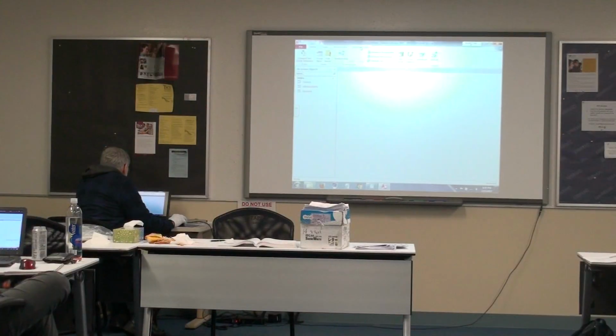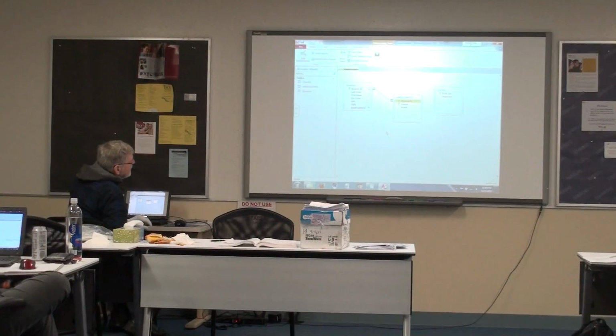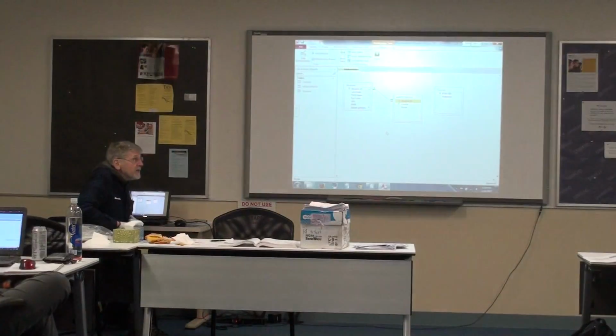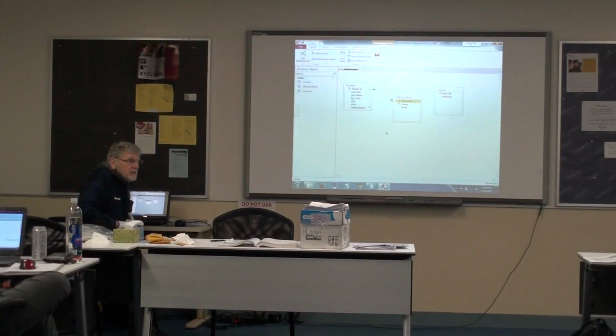So we click on Database Tools, we click on Relationships. And we've already loaded in our three tables, and we've already established the first relationship. The student ID in the students table is linked to student ID in the enrollments table, and it is a one-to-many relationship. You see the one and the infinity, agreed? That means it's a one-to-many relationship. Now, when I establish it, I also enforce referential integrity.